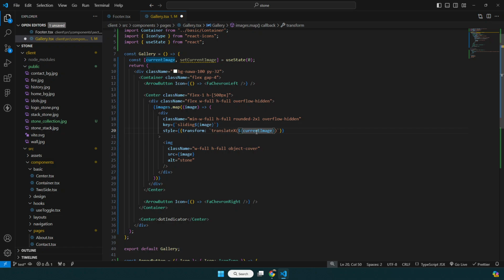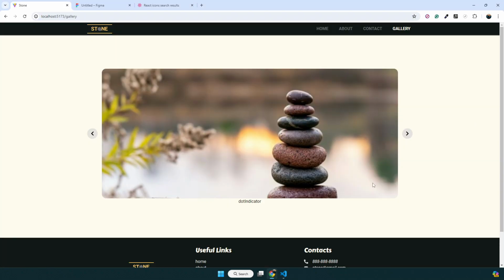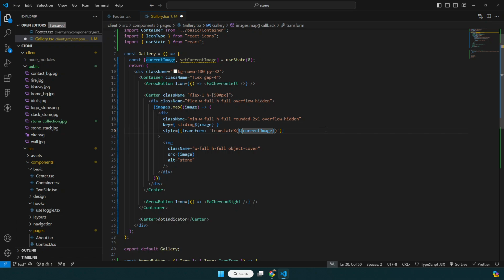But when the current image is 1, that means the second image, then all the image container should be moved minus 100%, right? So that it goes in the other direction. Whatever the current image is, that should be moved minus 100%. Okay, this is the simple logic. That's all we have to do.